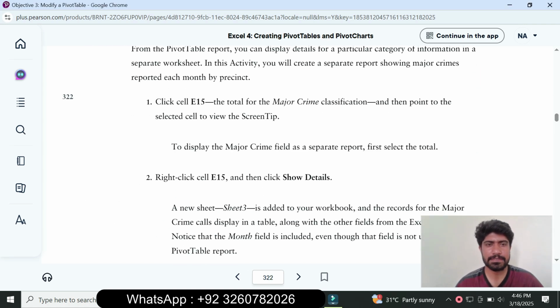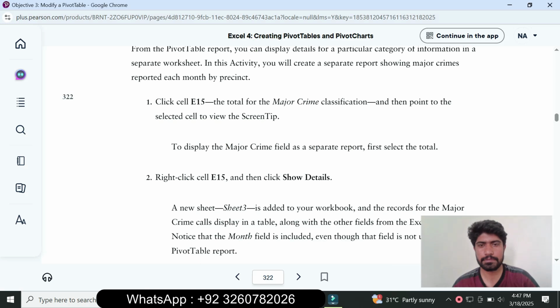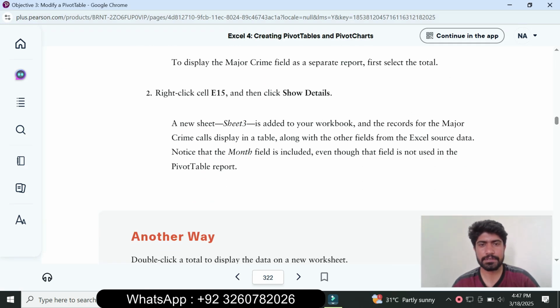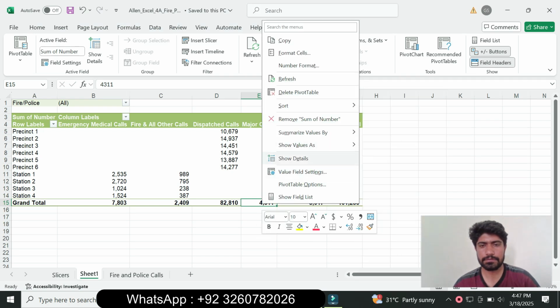And next is click the cell E15, major crime classification and point selected. Right click cell E15 and click the show detail.